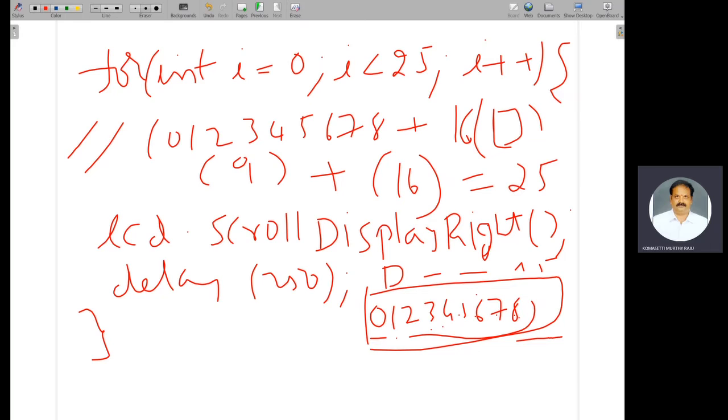That is the reason we have to create some space. Consider 16 rectangular areas, and the total length of the initially displayed numbers on the screen is 9. 9 plus 16 is equal to 25. Therefore, these total 9 numbers are scrolled towards the right.